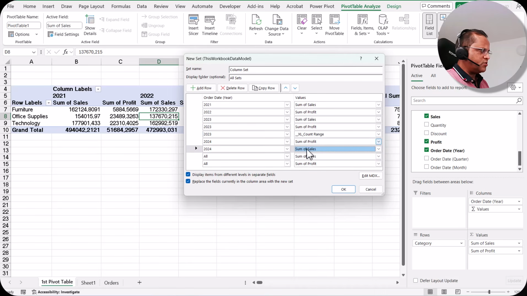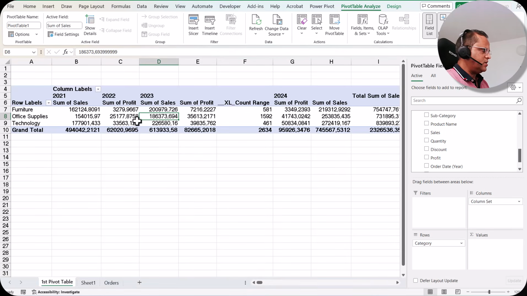So I have changed the position of these two columns. Likewise, you can make the changes here for various columns. The last column is all sum of sales and all sum of profit. Now we'll go for the OK button, because I'm done with all those changes. I can click on the OK button here.